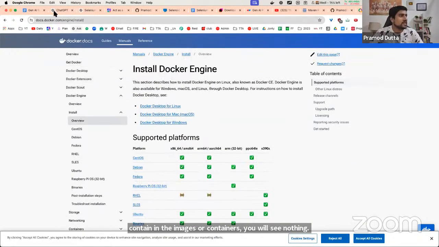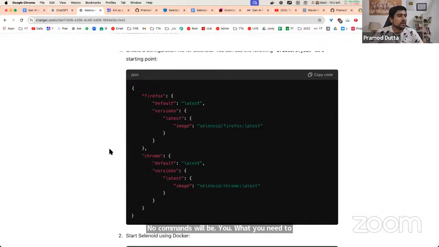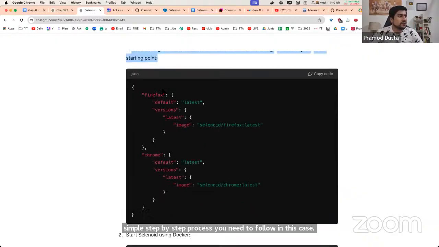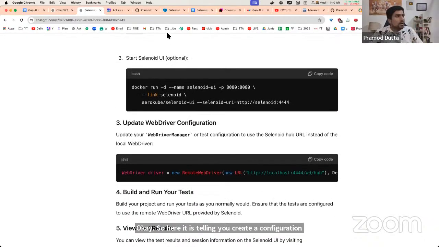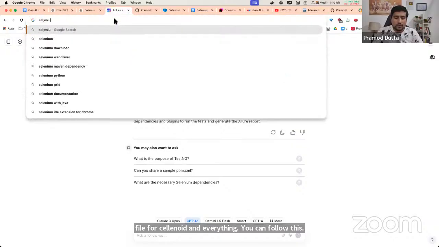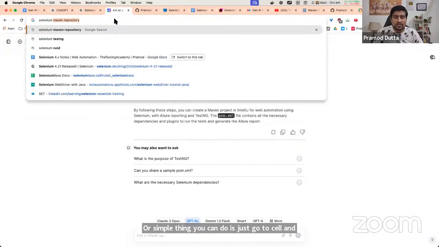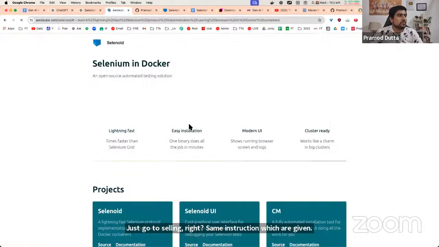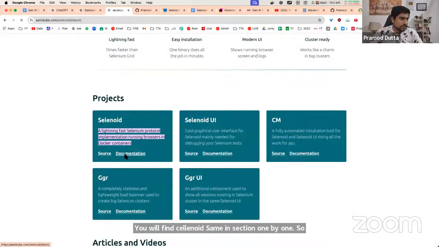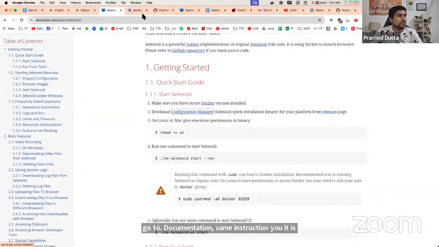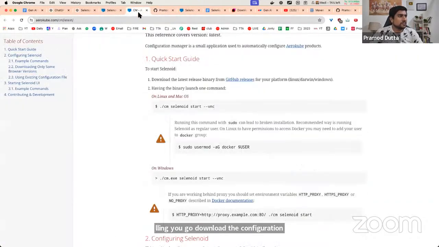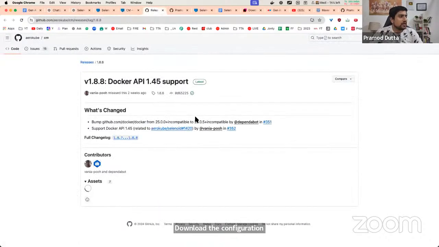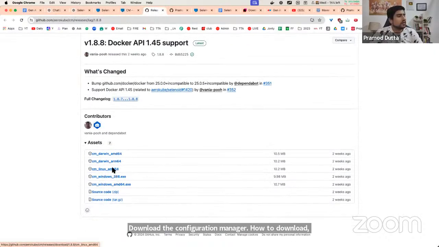What you need to do is a very simple, step-by-step process. Here it is telling you to create a configuration file for Selenoid and everything. You can follow this, or the simple thing you can do is just go to Selenoid and follow the same instructions one by one. Go to documentation. It is telling you to download the configuration manager. How to download? Click on GitHub releases. Here you can download: if you're using Windows, the EXE, and if you're using Mac, AMD64 and so on.